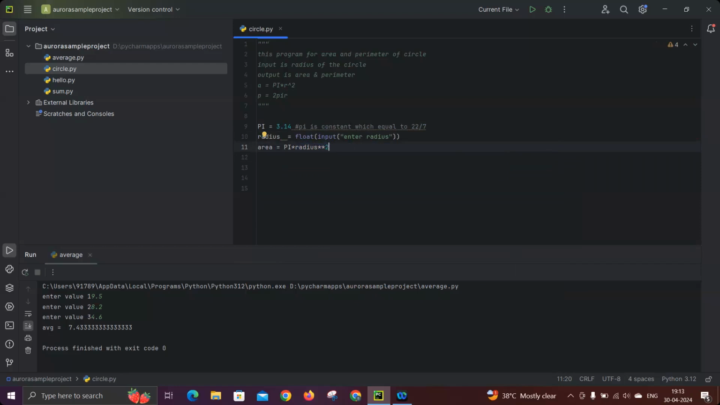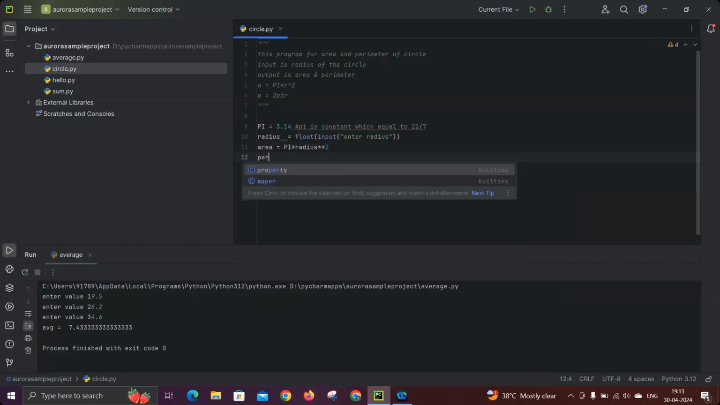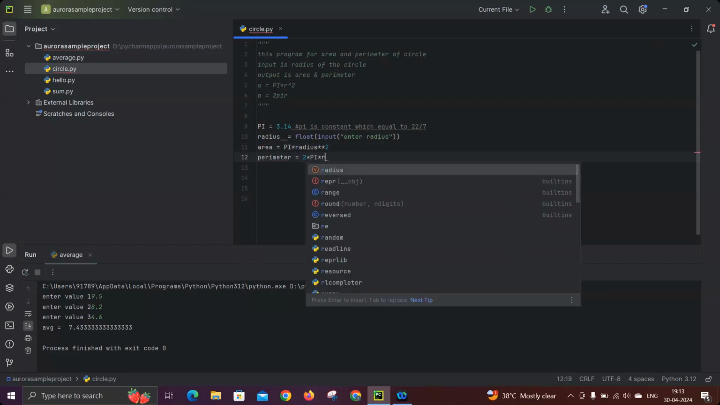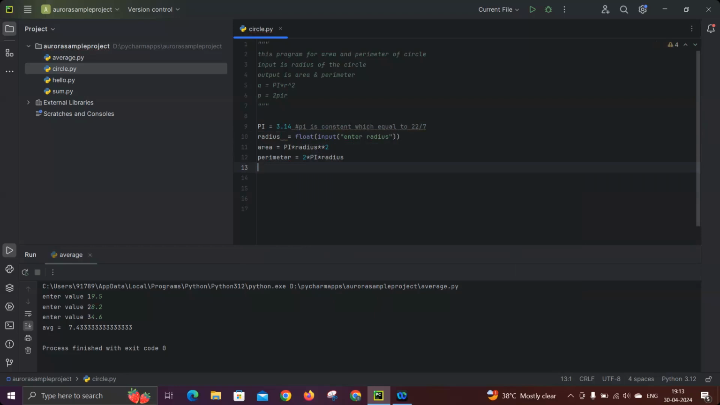Okay, and now the other one is perimeter. Perimeter is equal to 2 pi r, right? So 2 star pi star r. So this is the other variable. Now I have stored the two values in two variables, one is area and the other is perimeter. Now I want to print both the values at a time.